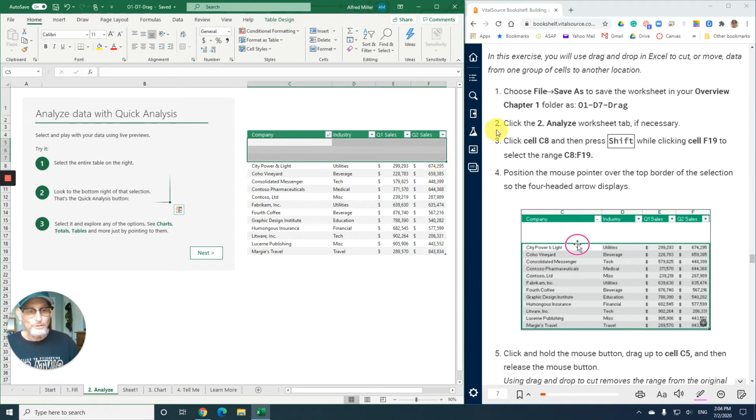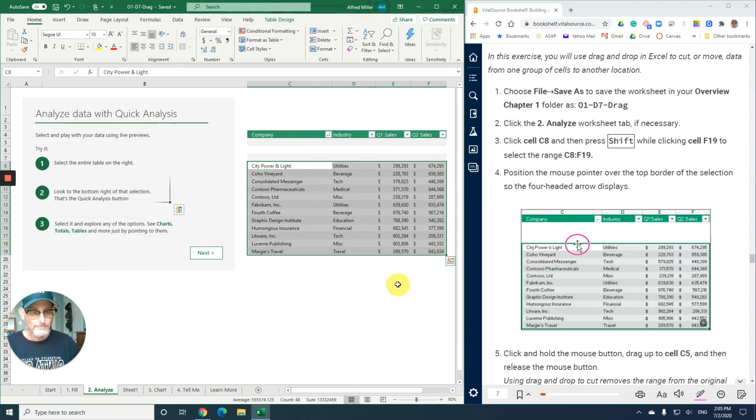Okay, step number 2, click the Analyze tab. Number 2, Analyze Worksheet tab if necessary. Oh, don't really need to, I'm on it, but I'll click it anyways. Click cell C8. So C8, hold down your Shift key, click F19. Okay. Position the mouse pointer over the top of the border of the selection so a 4-headed arrow appears. So when I get really close to this green line, look at that 4-headed arrow.